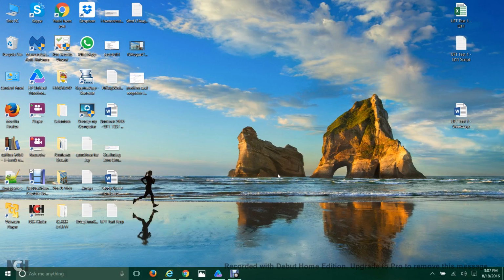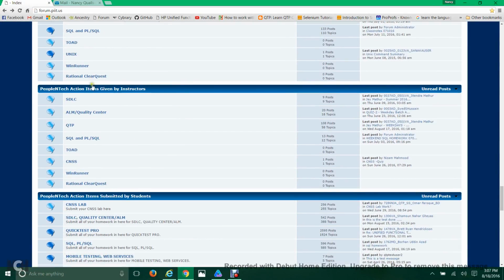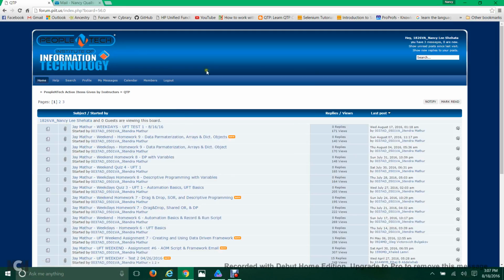I have checked in again on the forum and I am not seeing any homework. It is 3:07 p.m., so I just went here. I assumed it's going to be where it always is, under People in Tech action items given by instructors. I looked under QTP and I see a whole lot of nothing. This is just the old stuff for our homework 9.